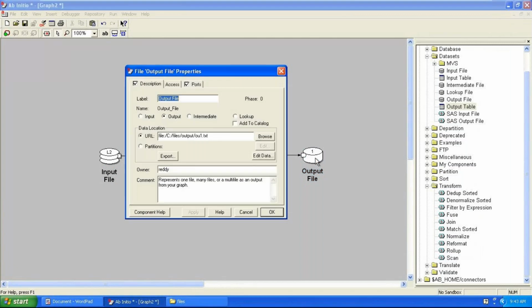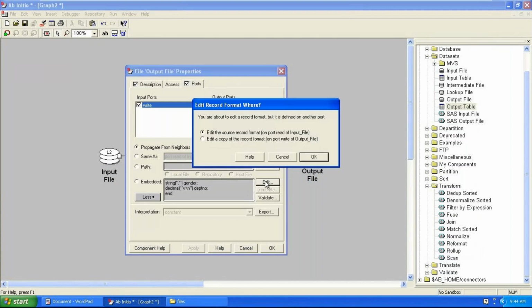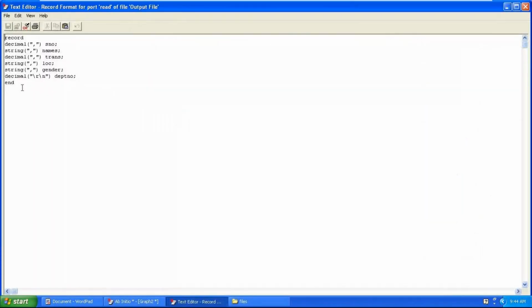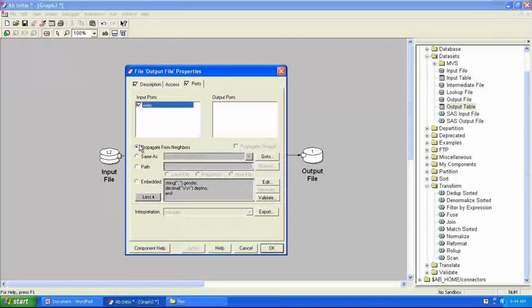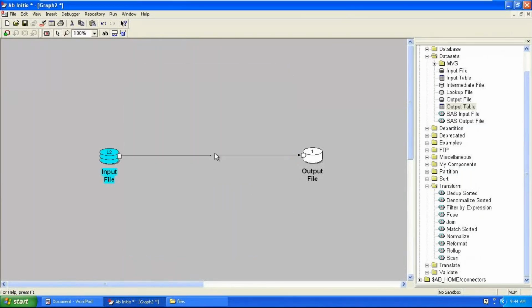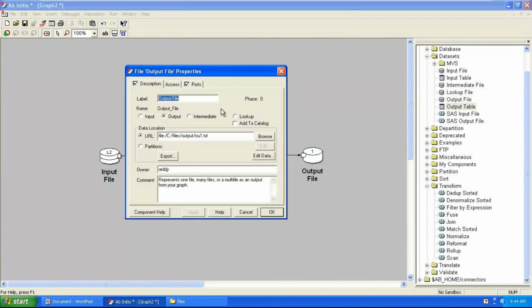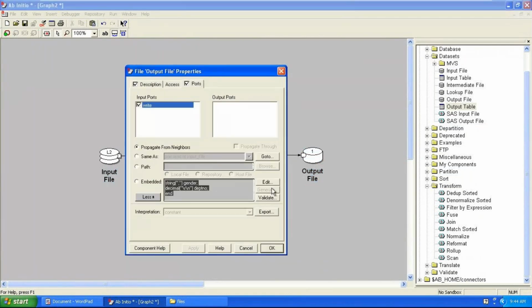So if you see the ports tab of the output file, the DML is auto populated. Why? Because you can see the option on the ports tab, propagate from neighbor. Propagate from neighbor means whatever DML is populating in the flow will be auto populated to the next component, and from that component to the next component. Because of the propagate from neighbor option, you can see the DML we have written in the input.